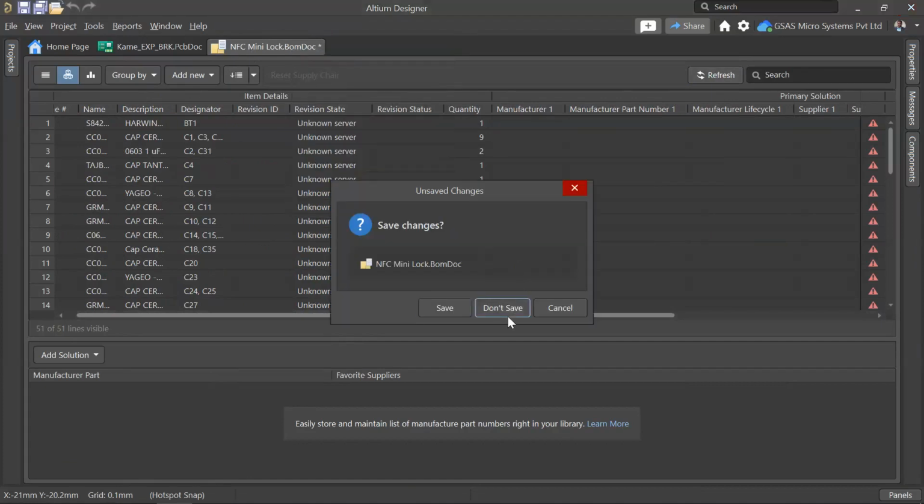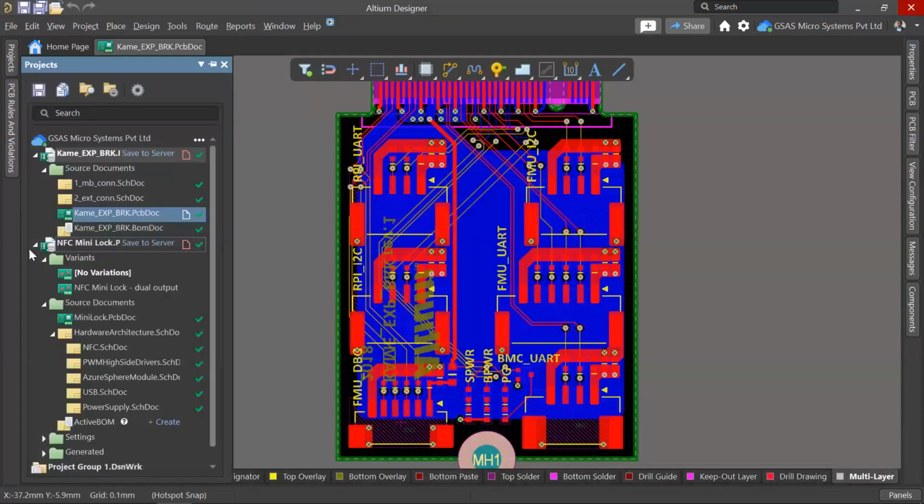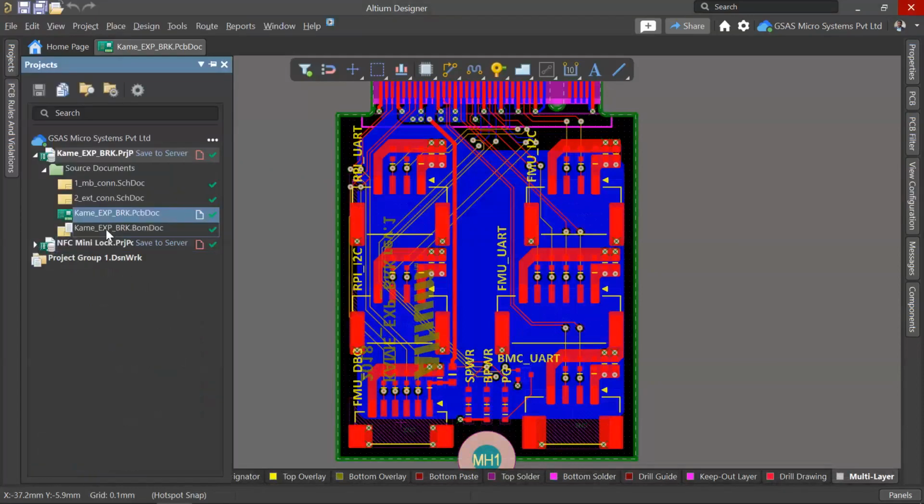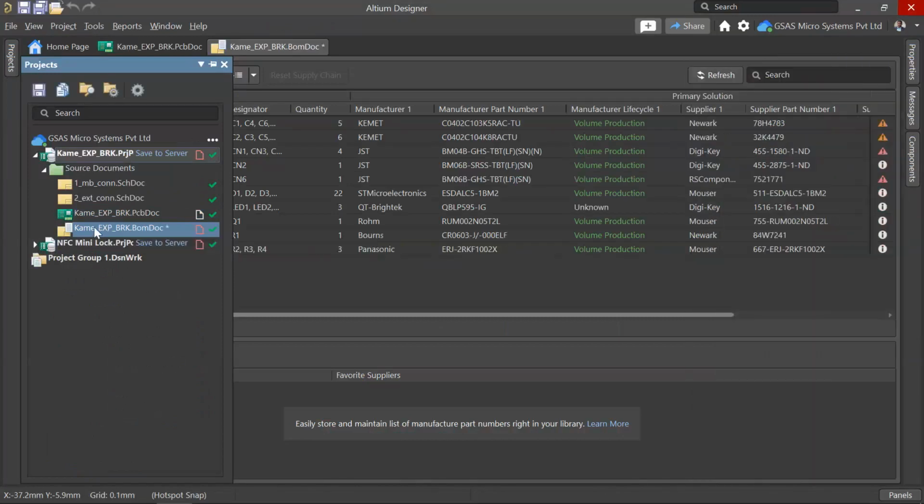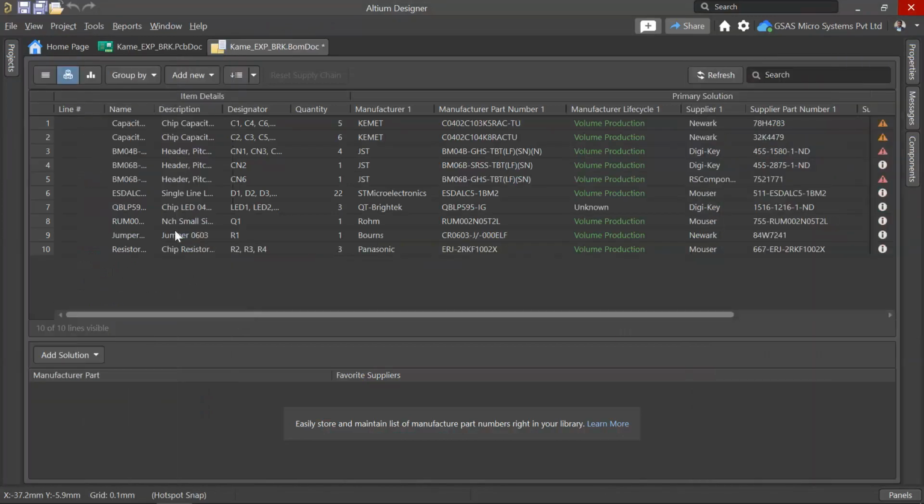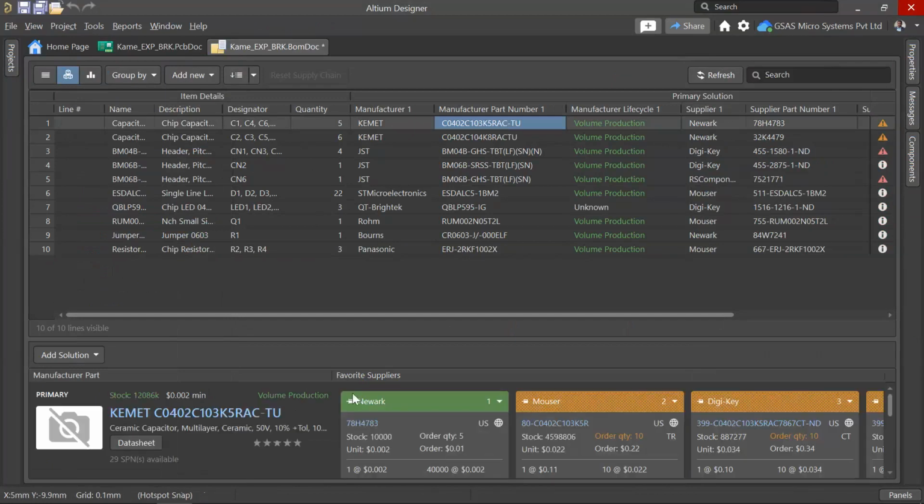Now let us move on to the ActiveBOM you have added to this project. Just double click and it will open the ActiveBOM. Here you can see all the components you have used in tabular format, with live pricing and stock availability. When you click on a component, you can see the component volume production, the supply information, the stock availability, and the ranking shown here.